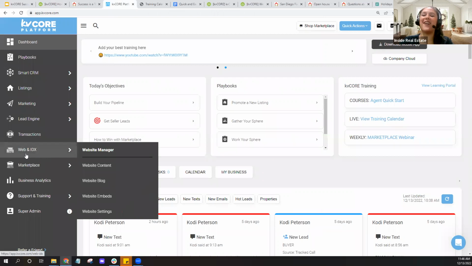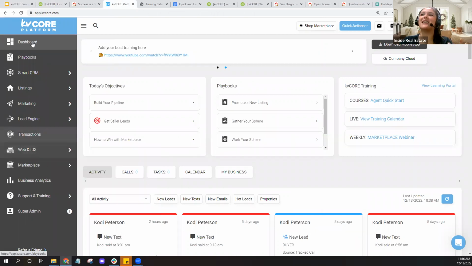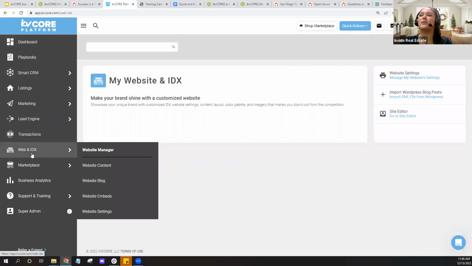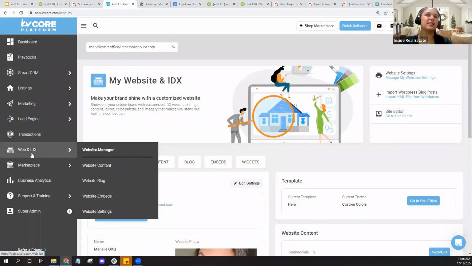I'm going to click on Web and IDX here in my navigation tools on the left. This is where I go to make all sorts of personalizations and customizations to my website. Now, your kvCORE websites are typically ready to go right out of the box. They're connected to your MLS and to an IDX feed.